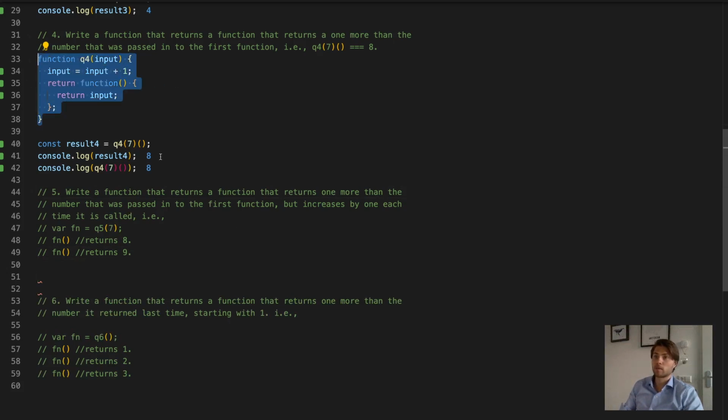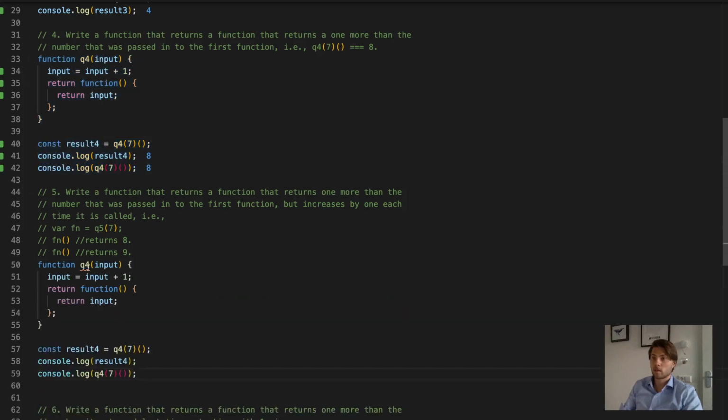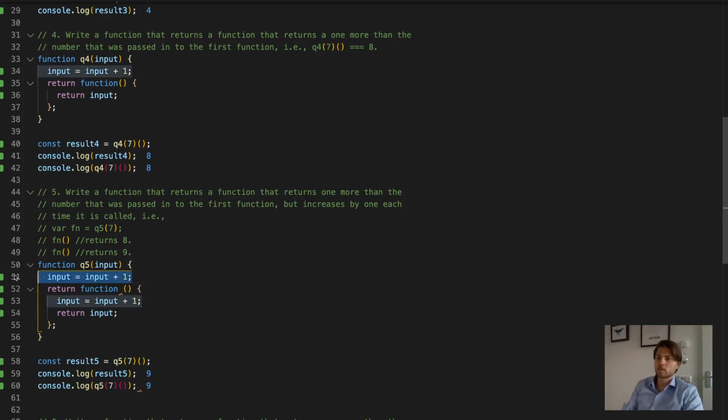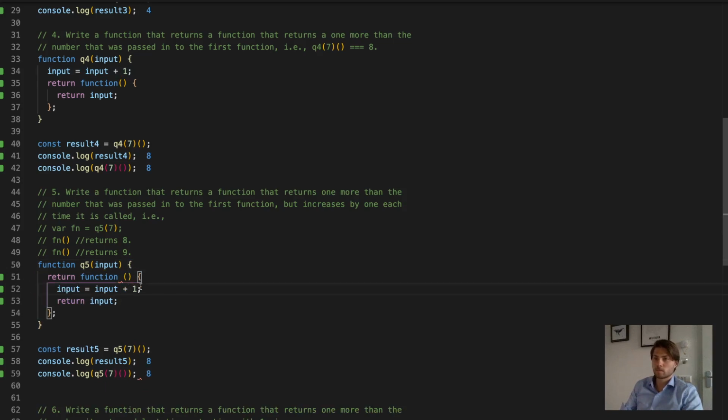So then let's copy this. Change this to 5. Okay, so it should increase by 1 each time it is called. Now we can say input + 1 inside this function. Because if we put it in here, you have to assign the result of this Q5 actually to a variable.